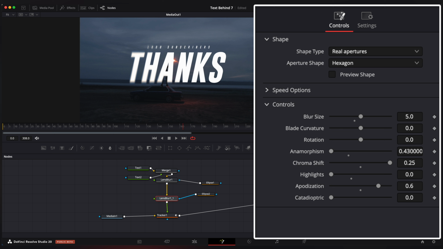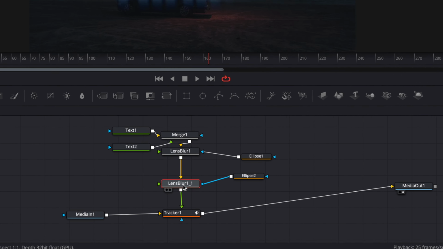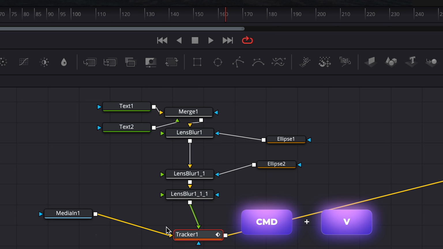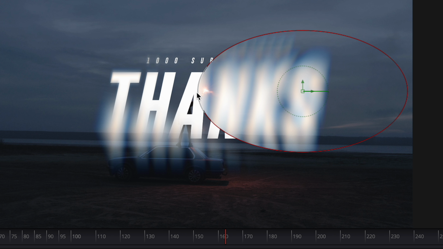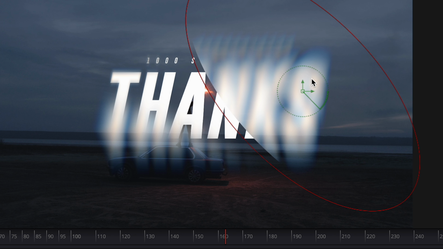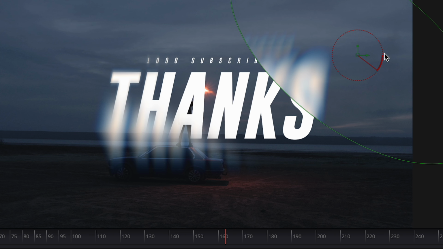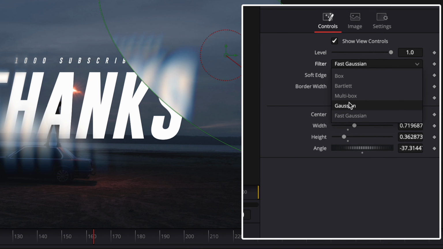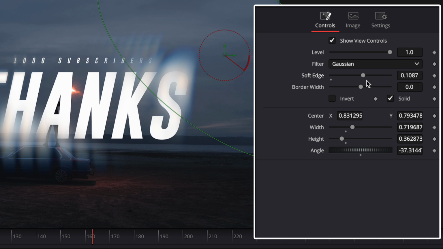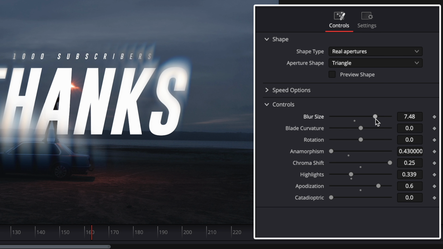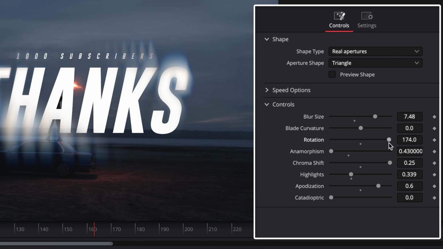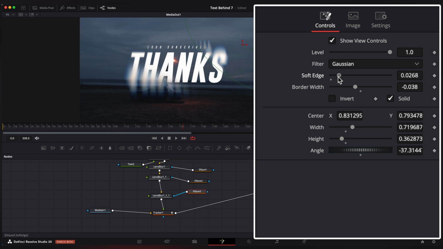Change aperture shape to triangle, blur size to 10 and highlights to 0.3. Now let's duplicate lens blur node, connect one more mask and place it where you like it to be. Change filter to Gaussian, soft edge to 0.1 and decrease border width. Select blur node and change blur size to 7.5 and rotation to 174. Let's change soft edge to 0.12.